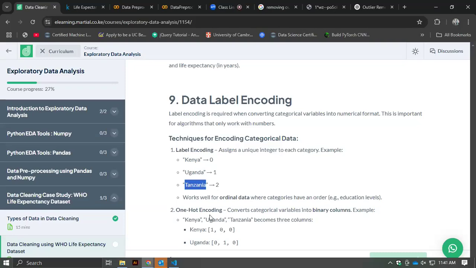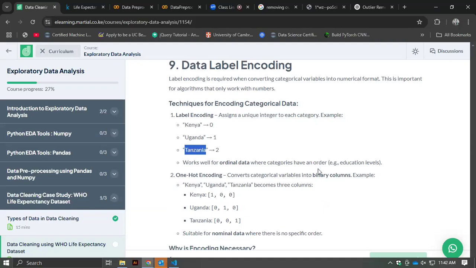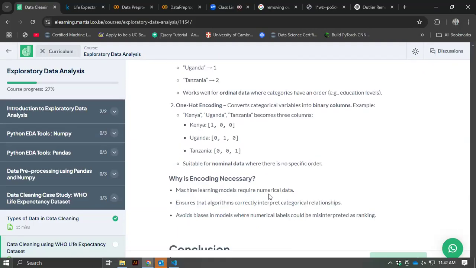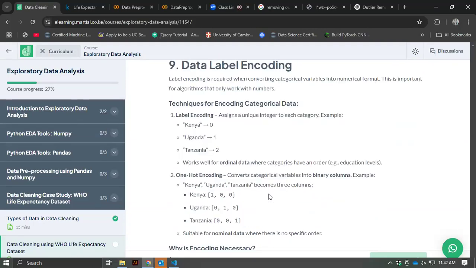Now, one-hot encoding is whereby we want to convert categorical variable into binary column. For example, Kenya, Uganda, Tanzania can become 3 columns. So Kenya is the first one, Uganda is the second one, Tanzania is the third one. So it's what we call the one-hot encoding. I'm sure we're going to meet them in our machine learning classes. Basically, when you want to convert categorical variables into numerical variables.